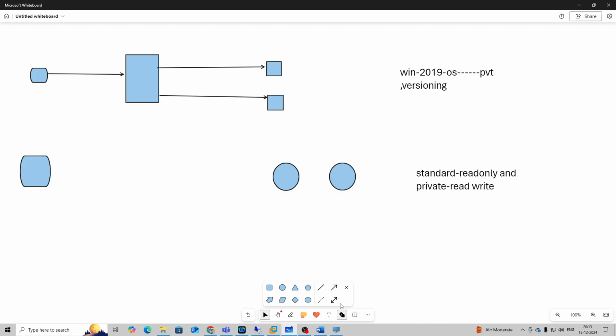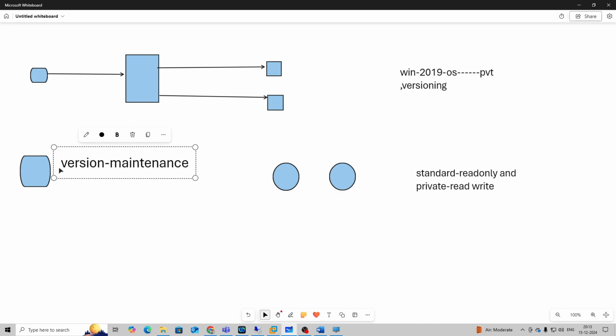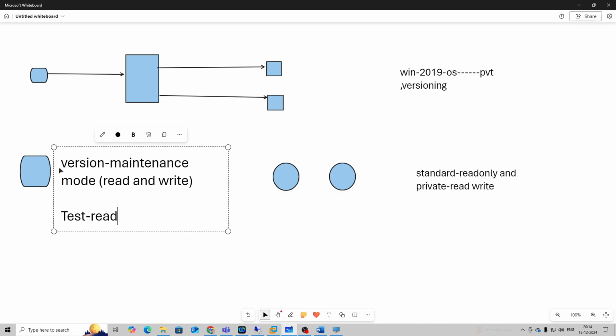So you just go here, select the disk. There will be an option like version. If you right-click version, by default it will create maintenance mode. Maintenance means read and write. Then test, which is read only, and then one more mode, prod, which is also read only.